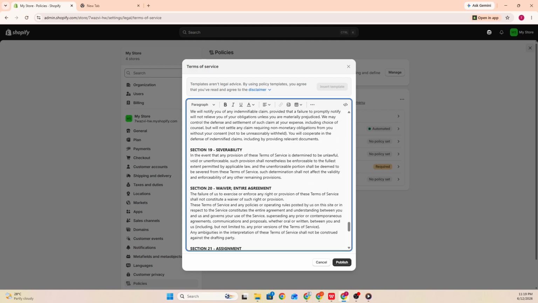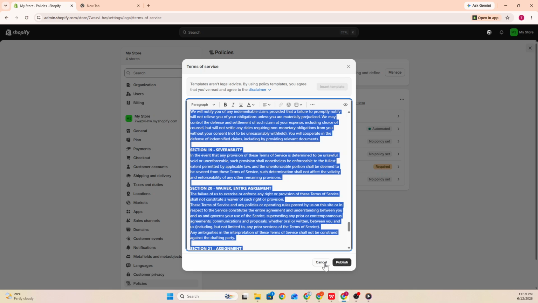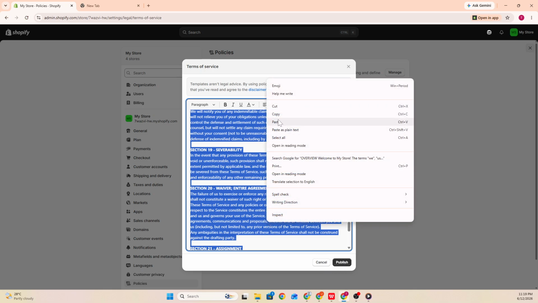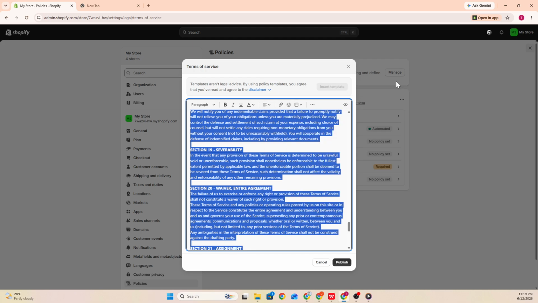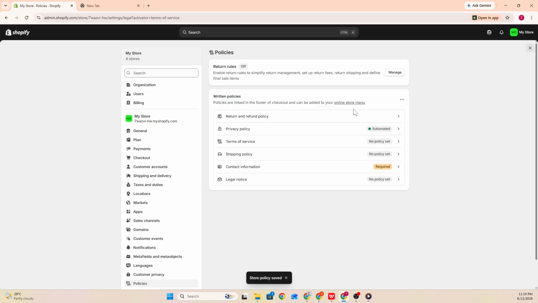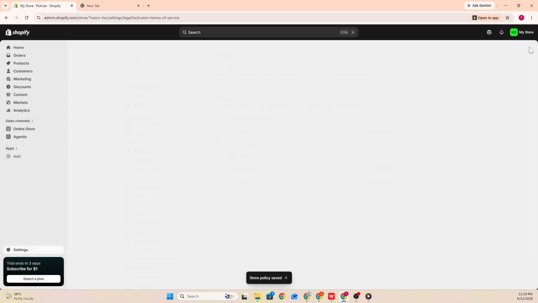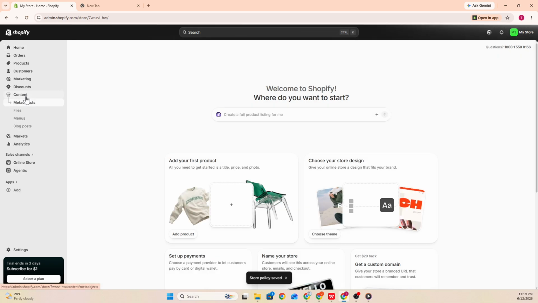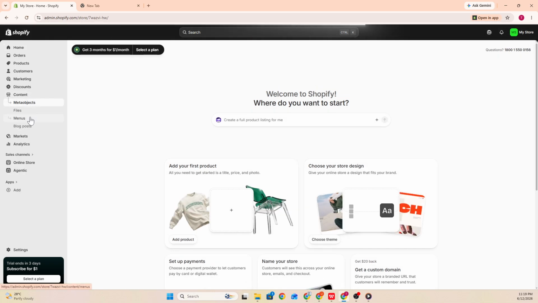Next, go to the Pages section of your Shopify admin and click Add Page. Enter a title for the page. For example, if you're creating a Terms of Service page, enter Terms of Service as the page title. After adding the title, paste the copied policy content into the content section of the page. Make sure the page visibility is enabled, then click Save.